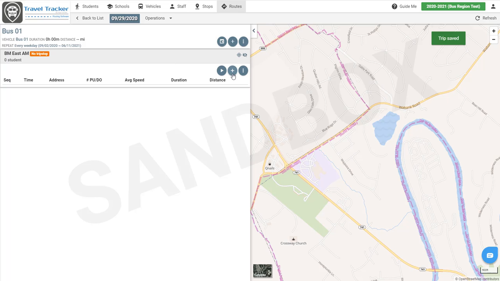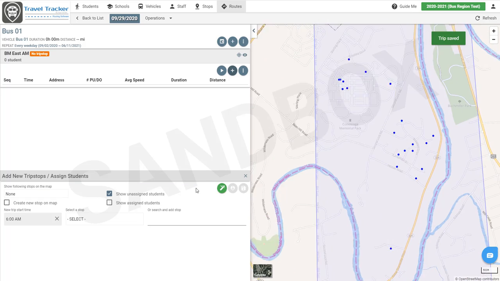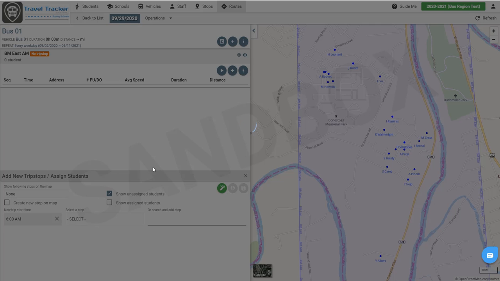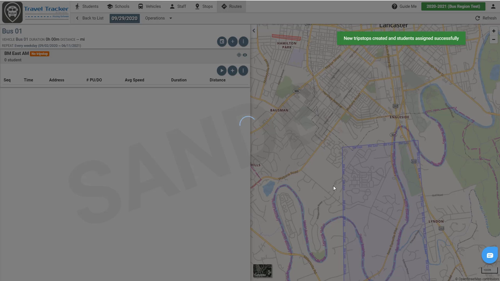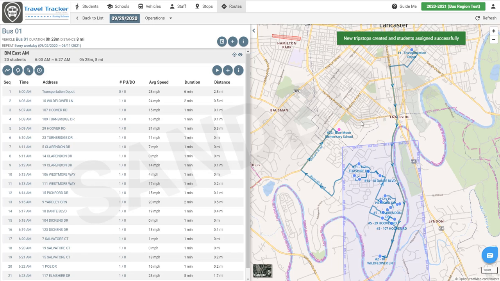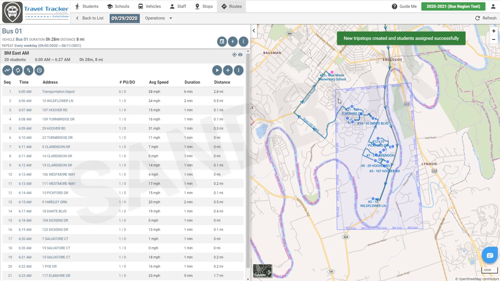Now, when I go in to add students, I'm going to get this magic wand option down here. This is going to completely generate the route for me based off of the information that is in that Blue Moon East region. You can see there that it's already showing. All right, and so the system has thought through the best route. We're going to go ahead and save this. And if you notice, all of the students that were in that section are the only ones that were routed.